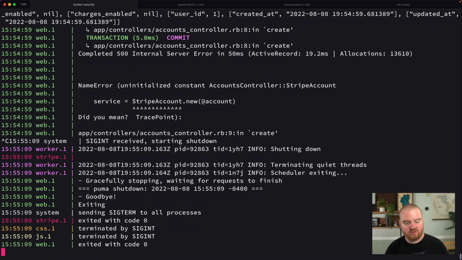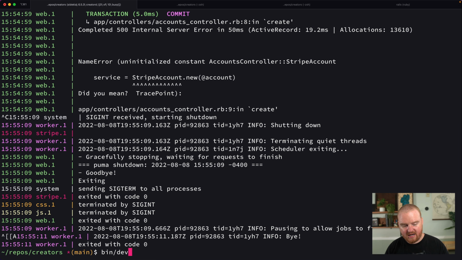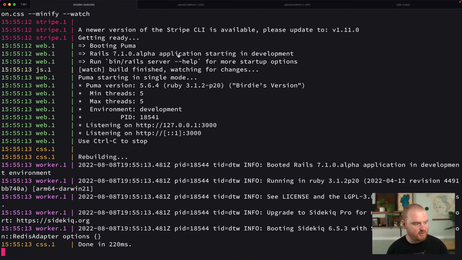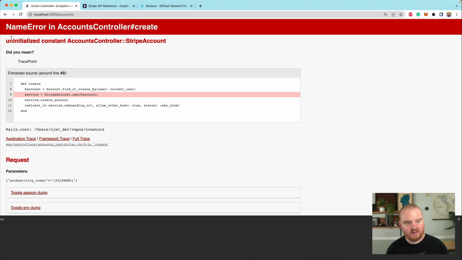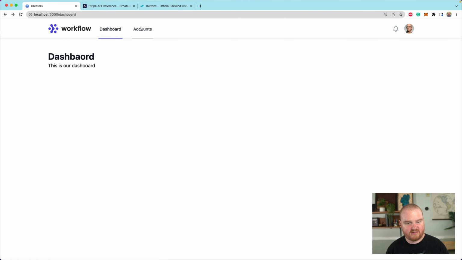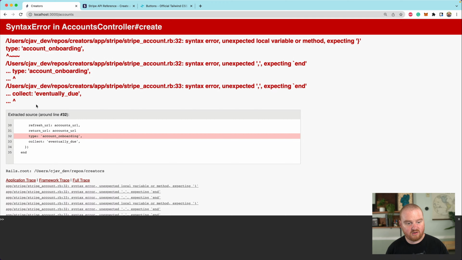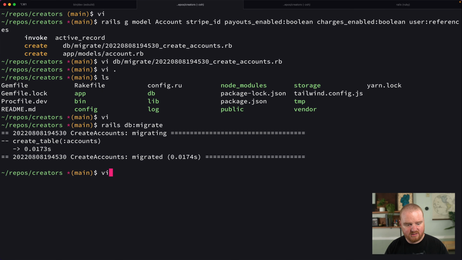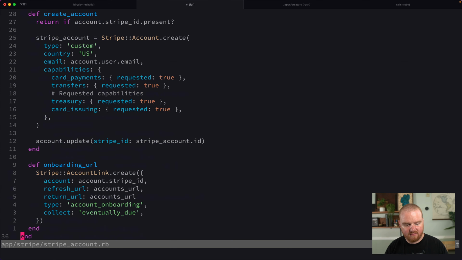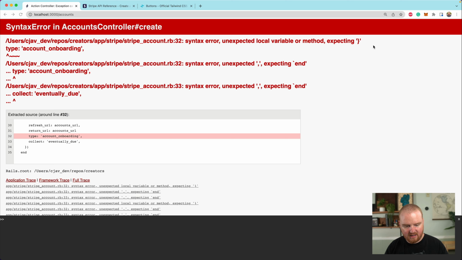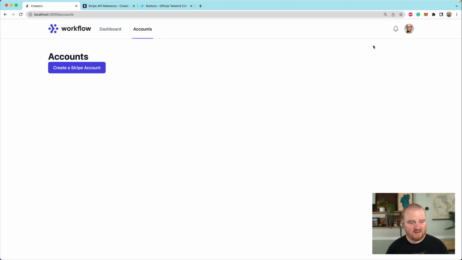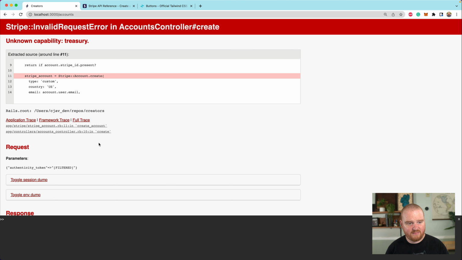That's because we created a brand new directory called Stripe, but we didn't restart the server, and so the server didn't know how to autoload that yet. So let's try this again. We'll go to the accounts page, click on create a Stripe account, and we are missing a comma or something. So let's go back to our Stripe account thing and add a comma there, refresh the page, and let's see, create Stripe account, unknown capability Treasury.